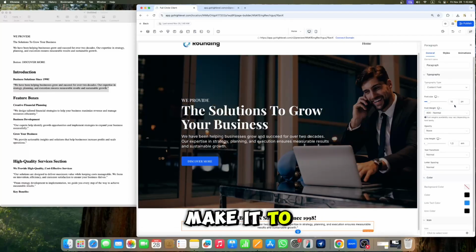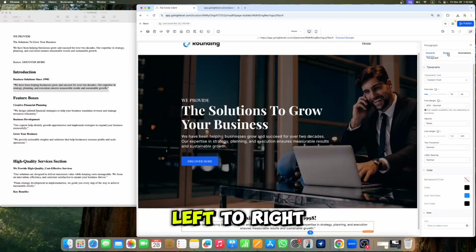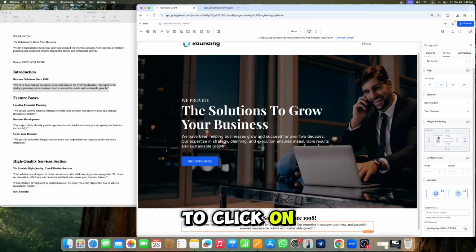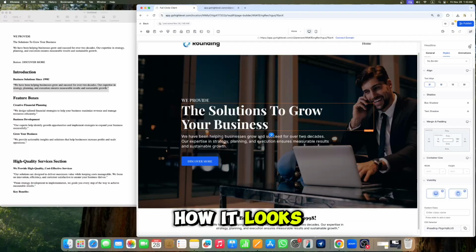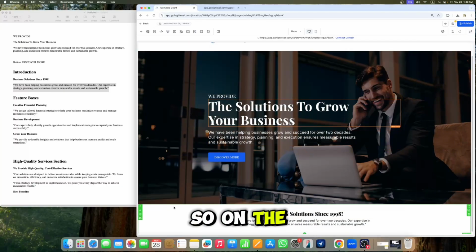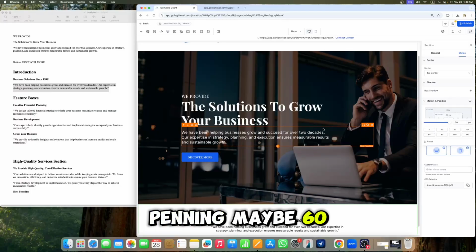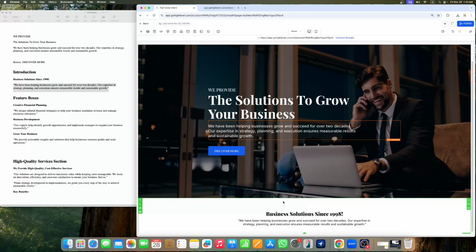I want to make it like 18, and I want to give it some padding from left to right. So I'm going to click on styles, and inside the padding I'm going to give 140, and left also 140. So this is how it looks. Then on the top, click over here, and I want to give some padding, maybe 60. Now it looks good, and click on save.